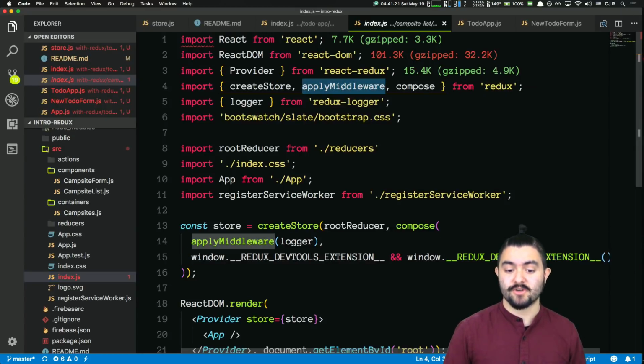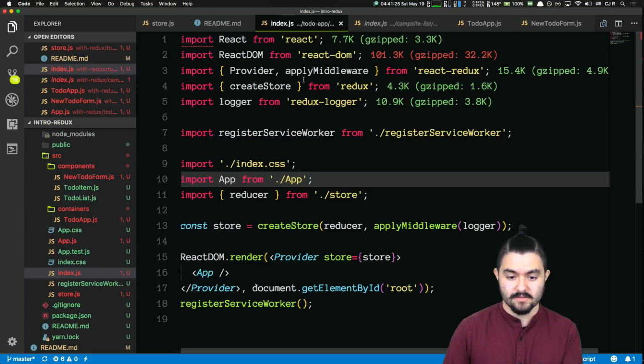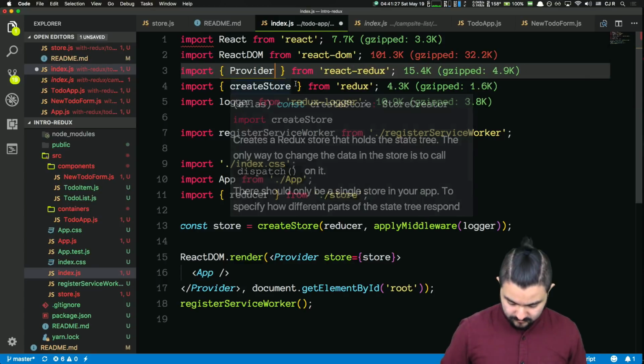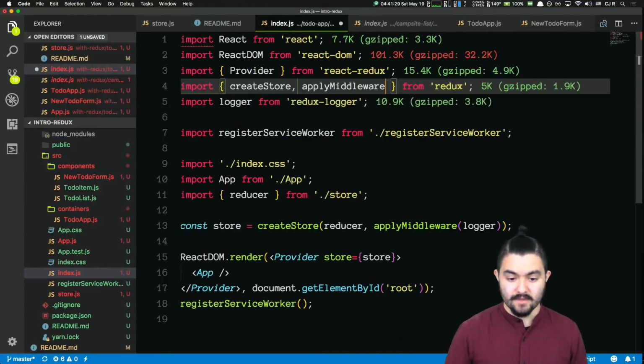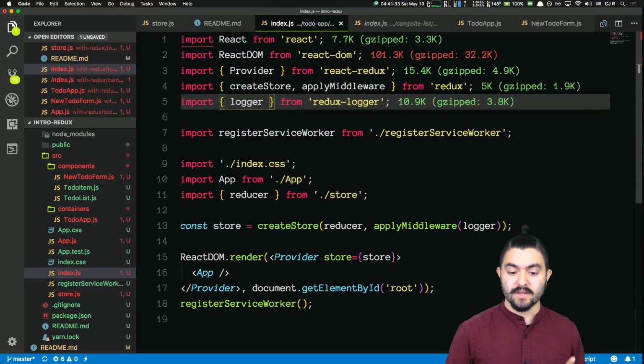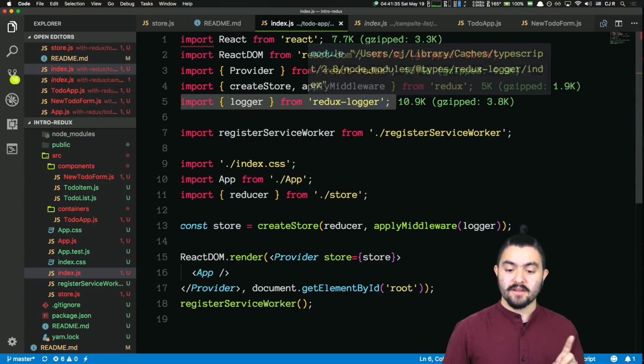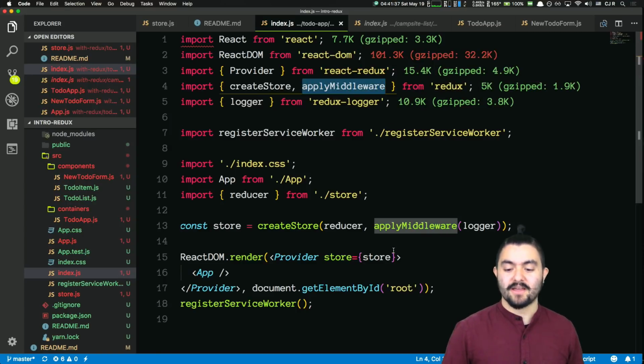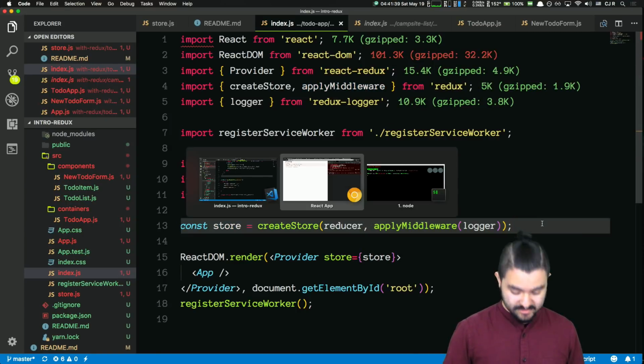Oh, it's straight from Redux. I tried to bring it in from React Redux. And then logger needs to be destructured. Okay, so bring in the logger from Redux logger, bring in apply middleware from Redux, and we're going to apply that logger middleware. Now we should see all of these things happen.